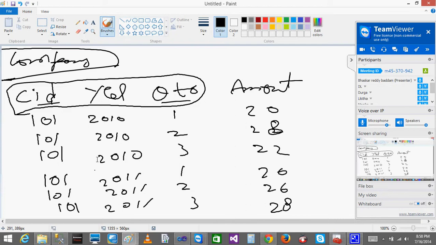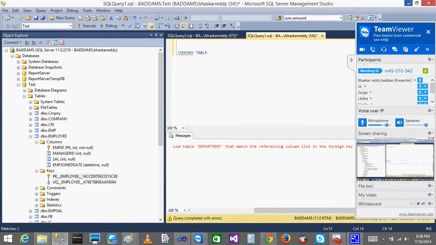Yeah. So if you want to create a primary key, you can create a primary key on multiple columns. That is nothing but the composite. You can call it a composite key. Okay, so you will create it the same as a primary key only.